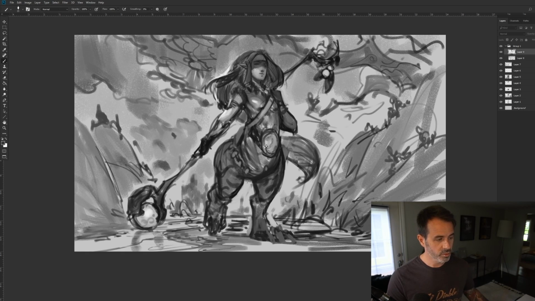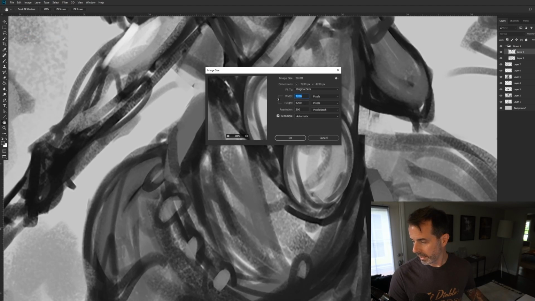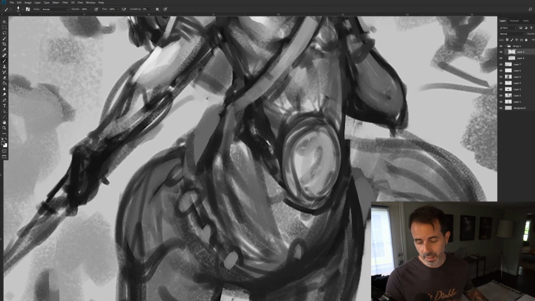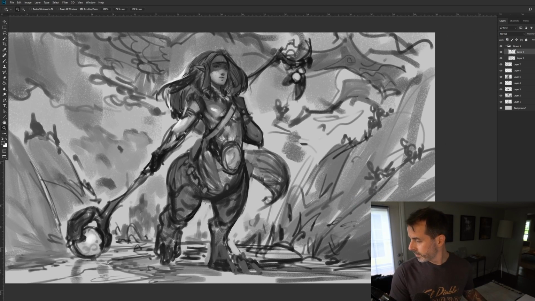Assuming my computer doesn't explode. Okay, so we basically have 7200 by 4200, which my computer can handle pretty well. I actually like painting at that resolution. I may drop it down a tiny bit sometimes, maybe to 6000 by 3500 at 300 resolution, which should be good in case this ever needs to get printed for anything.